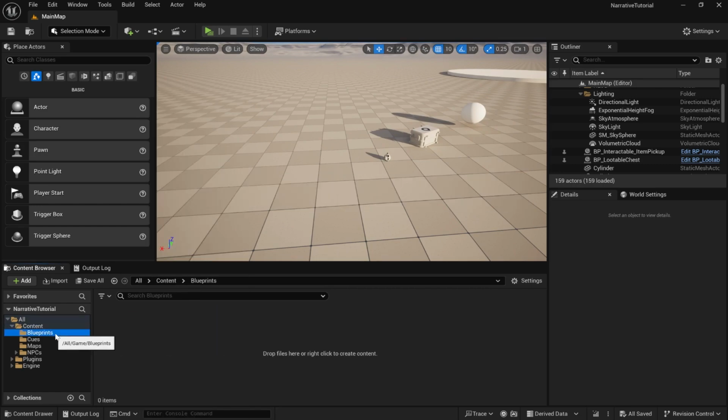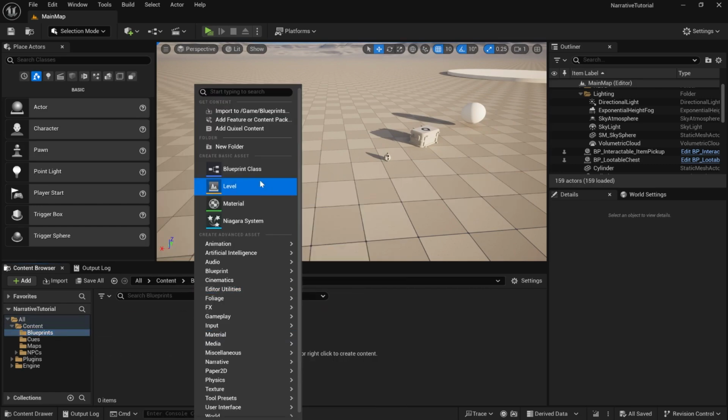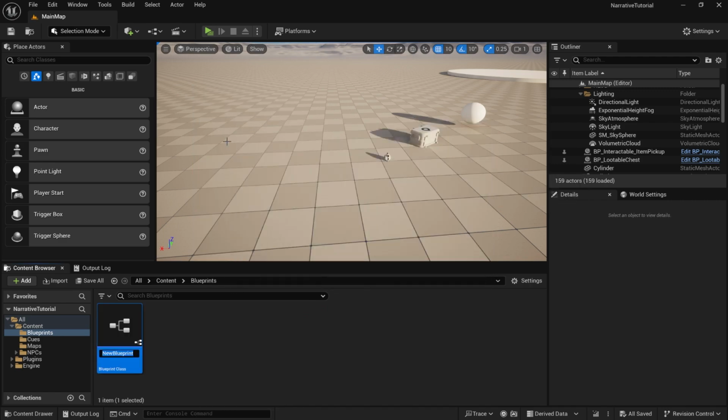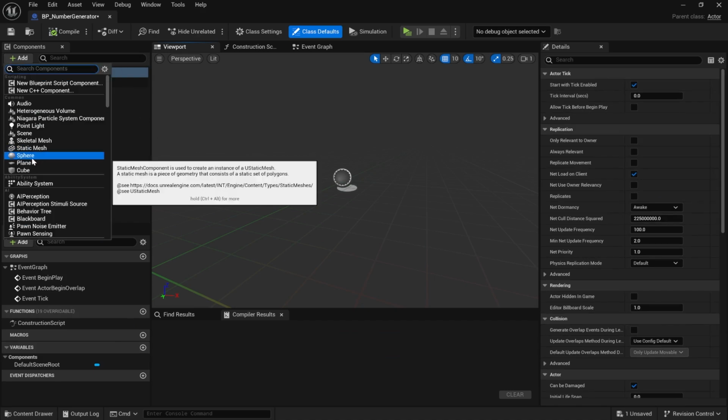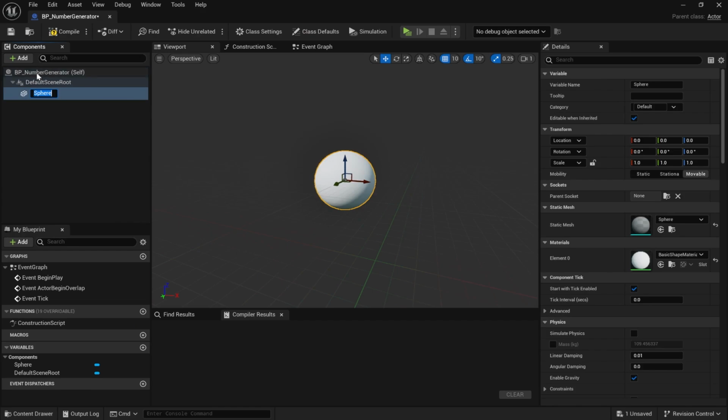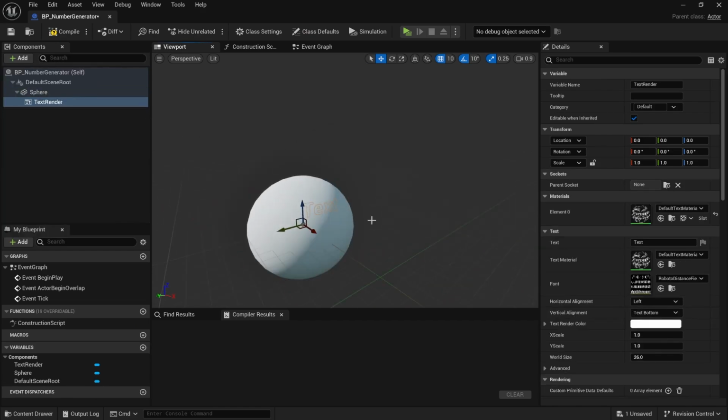So I've made a folder called Blueprints in the content folder, and I'm going to go to Blueprint class and make a new actor. And I'm going to call this BP Number Generator. We're going to open it up and we'll go to Components and add a sphere. And we'll also add a text render. And we'll set the horizontal alignment to center.